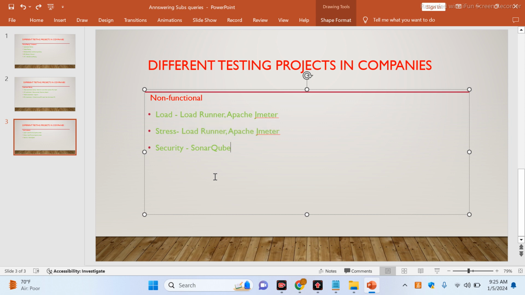Now the third type of non-functional testing is security testing, where you want to test whether your data or your application is secure enough, like there is no threat of hacking or any other malicious attack. All those kinds of security testing we can do, and to do this we use SonarQube. This is one of the automation tools that we use, right?